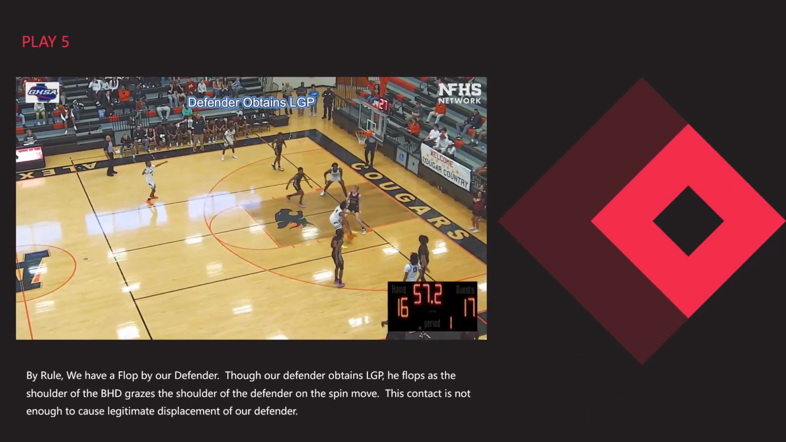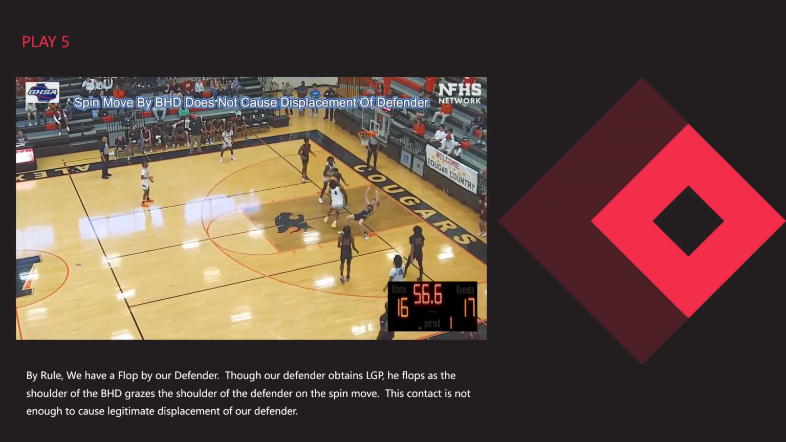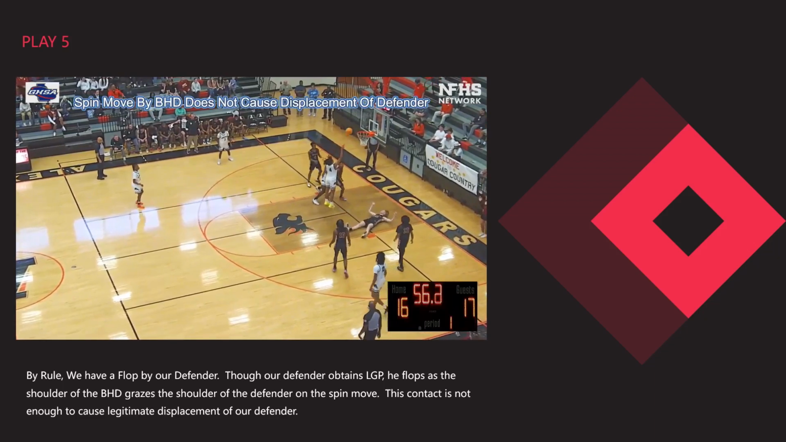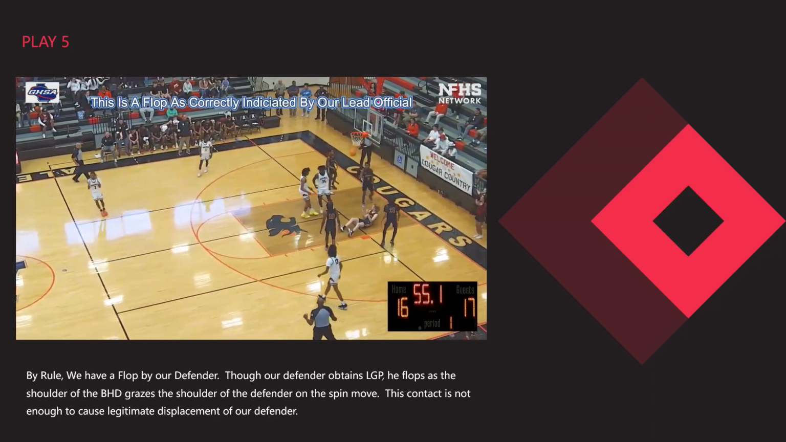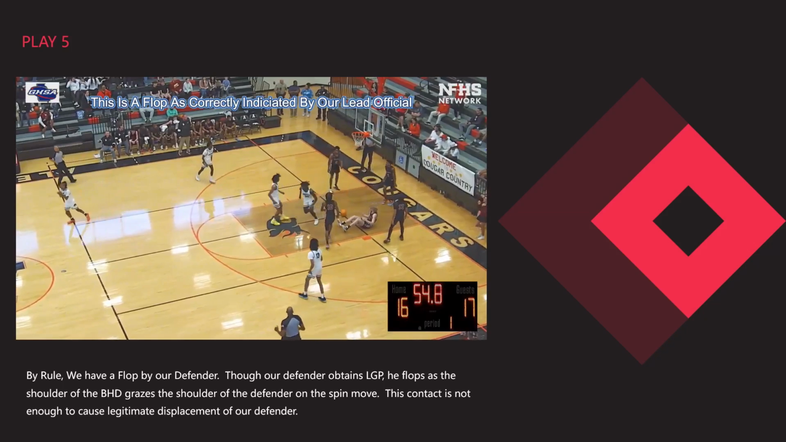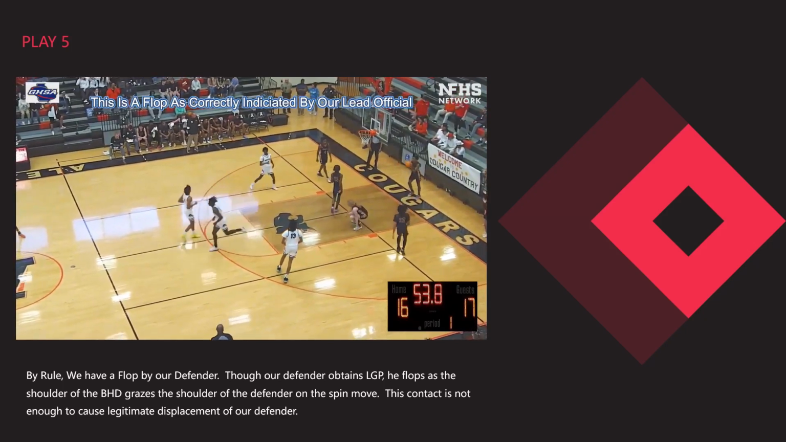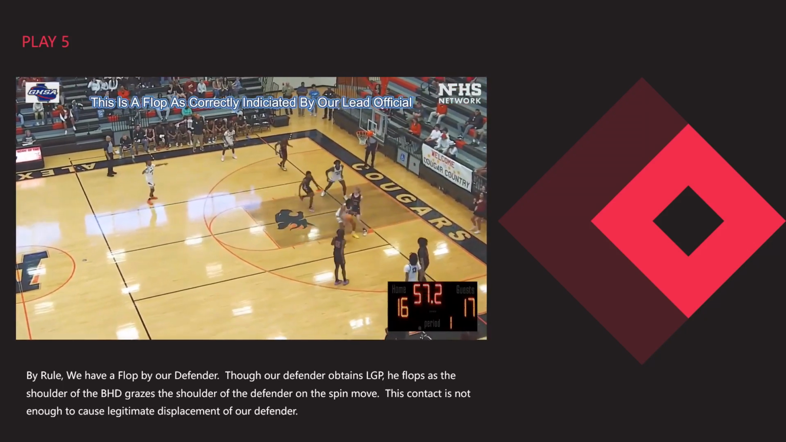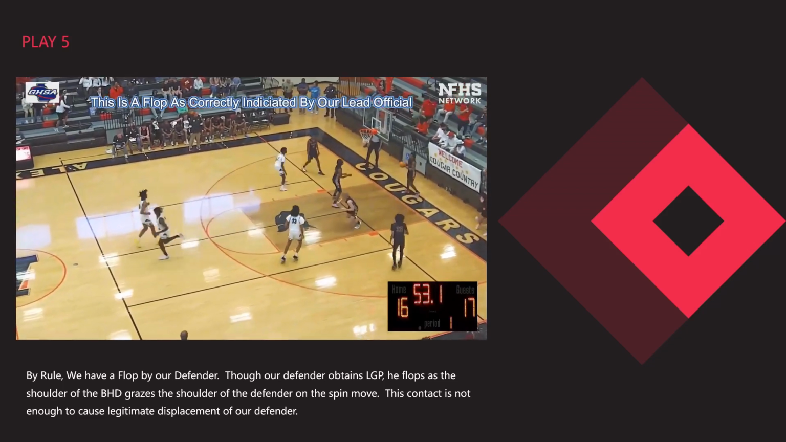Our defender obtains legal guard position with 2 feet on the playing court in bounds and his torso facing his opponent. We have a spin move by our ball handler dribbler, which just grazes the shoulder of our primary defender. The spin move itself does not cause the displacement of our ball handler dribbler. This is a flop as correctly indicated by our lead official. Outstanding work by our crew not to fall for this flop.